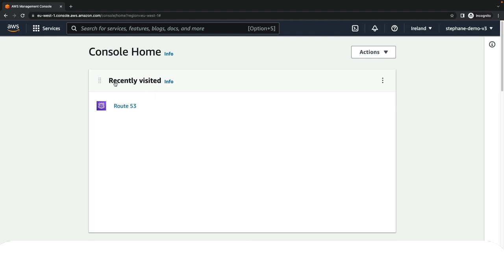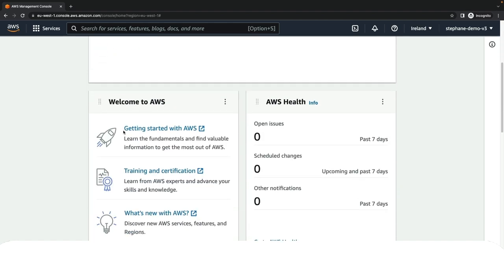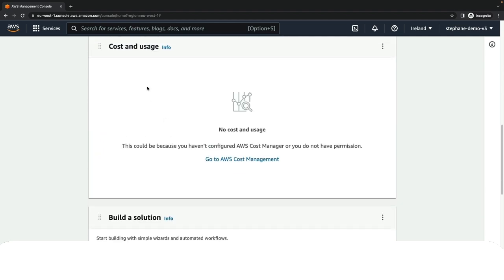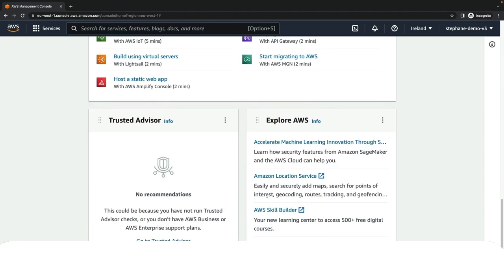Next in the console, you will see a list of recently visited services, and it should be empty for you, and I just tried that one, so it's showing one right here for me. On the bottom, you get some information about AWS. You get the health issues if need be, and cost and usage info for your account, as well as tutorials to build a solution, and so on.